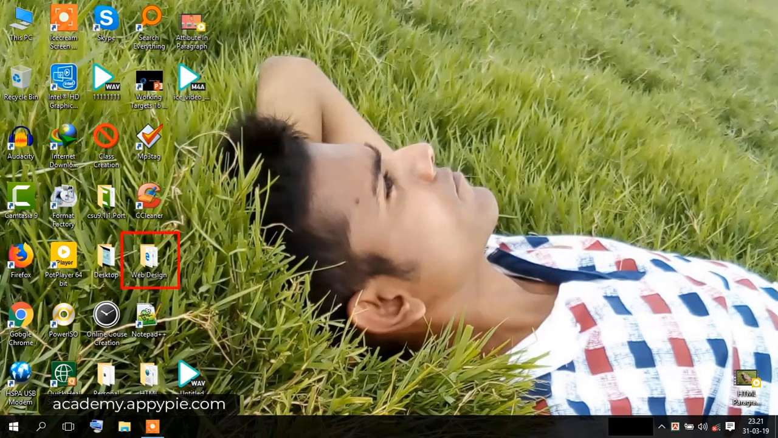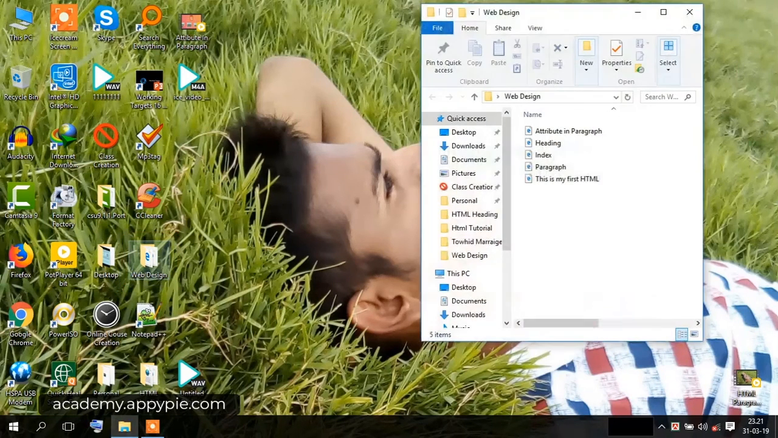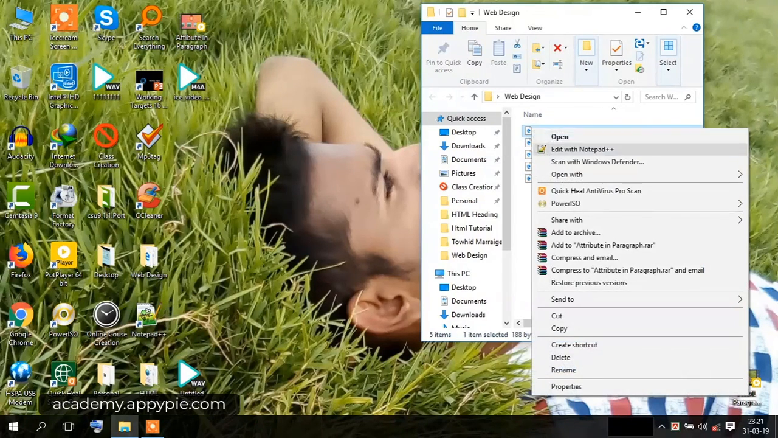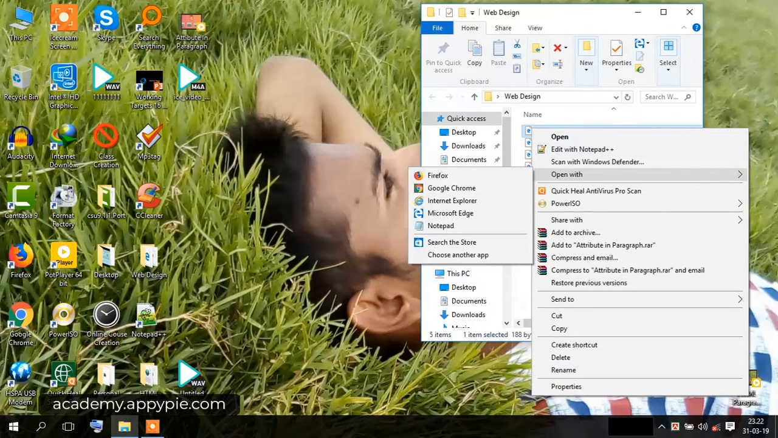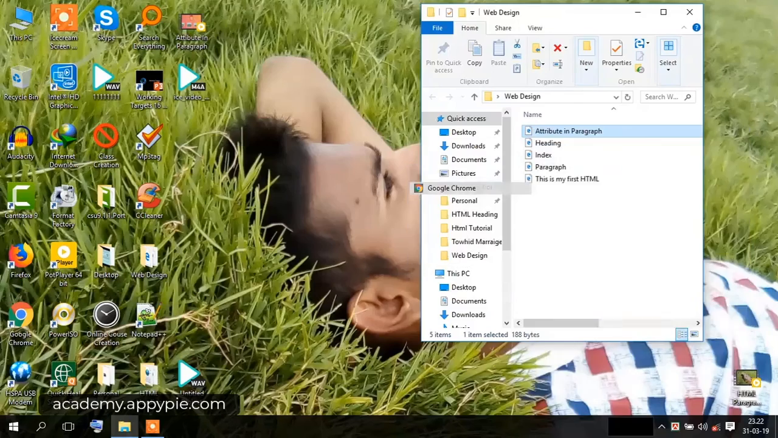Now you have to open the web design folder. Now right click on attribute in paragraph. Then move your mouse pointer to open with. You can use any browser from here. I want to open with Google Chrome, so I am clicking on Google Chrome. Now if I move my mouse pointer to paragraph, you can see the attribute of the paragraph.